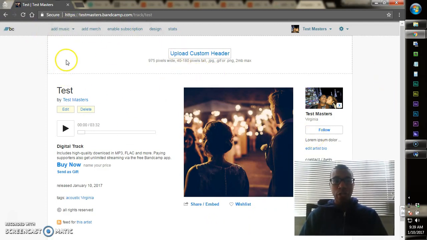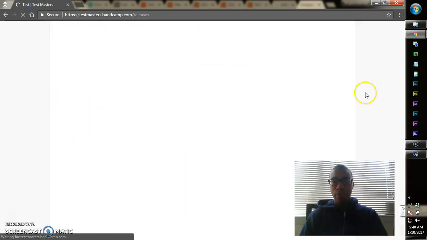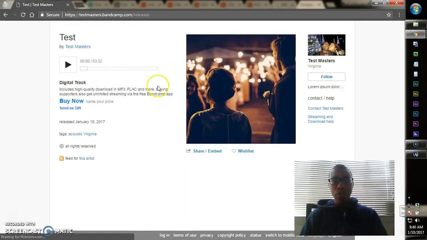And if you want to, what I'm going to do is log out and then log back in and show you how to log in once you've created your account here. So in this little gear, you can log out right here. So this is what it looks like logged out. If somebody comes to the page, they can listen, they can buy, they can send it as a gift, they can share it, and add it to their wish list.